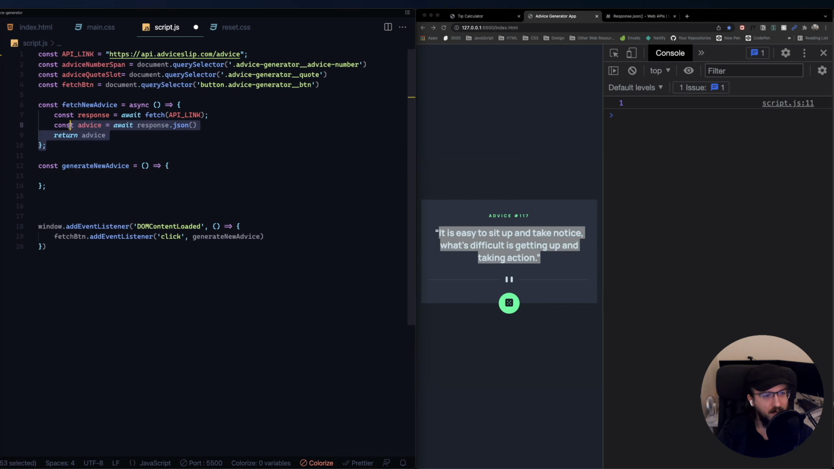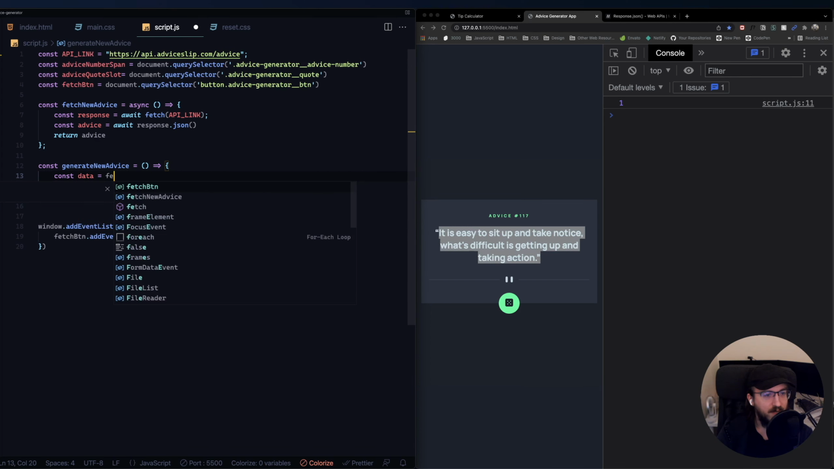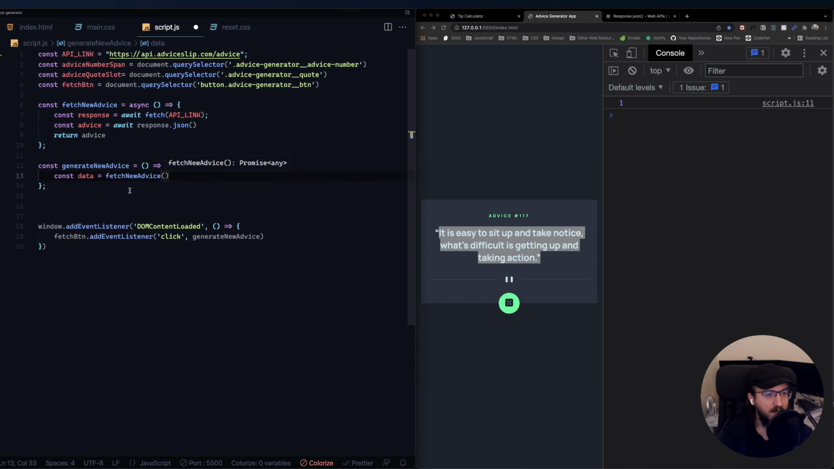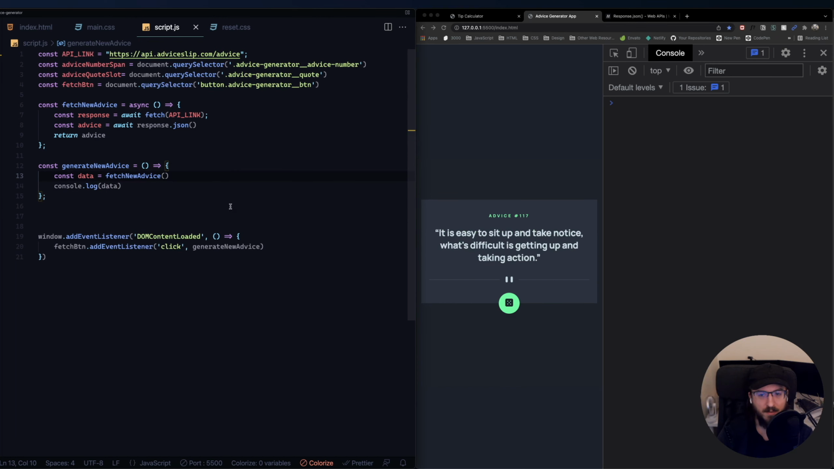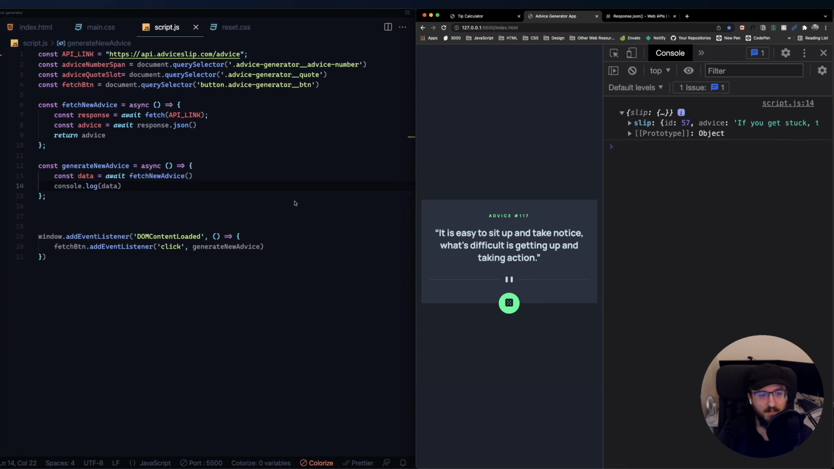And I'm going to be using our fetch new advice function, but because this returns a promise, let me show you exactly what I mean. Const data equals fetch new advice, just like that. And then let's just do console.log data. Okay, let's see what happens, right? Click, promise pending, just like before. So just like before, if we have a pending promise that is going to return us some data, we just want to wait for it, await it, effectively. Let's click it, perfect, slip.